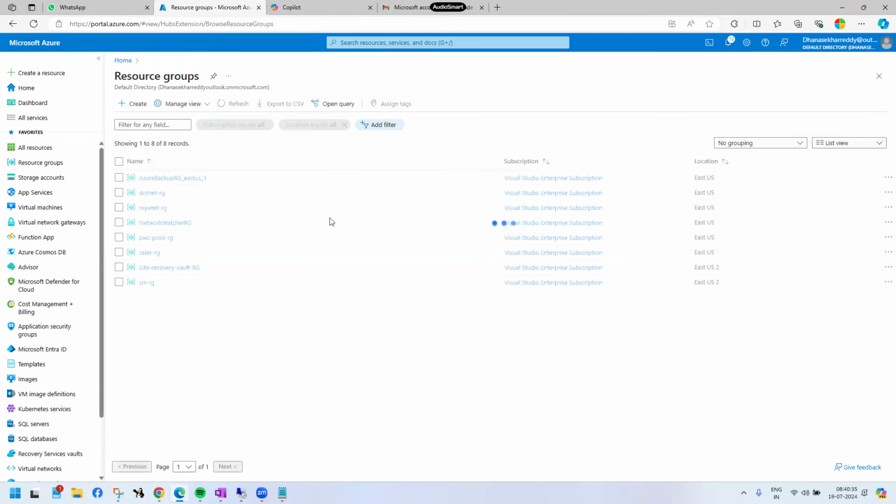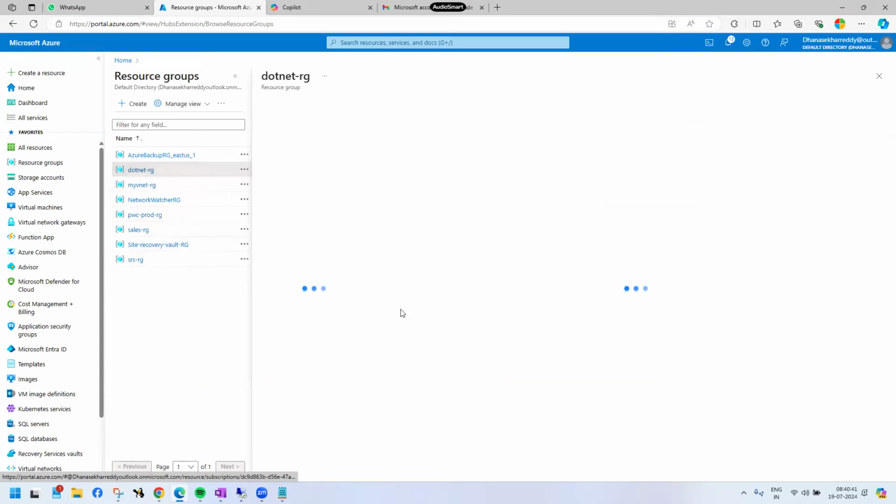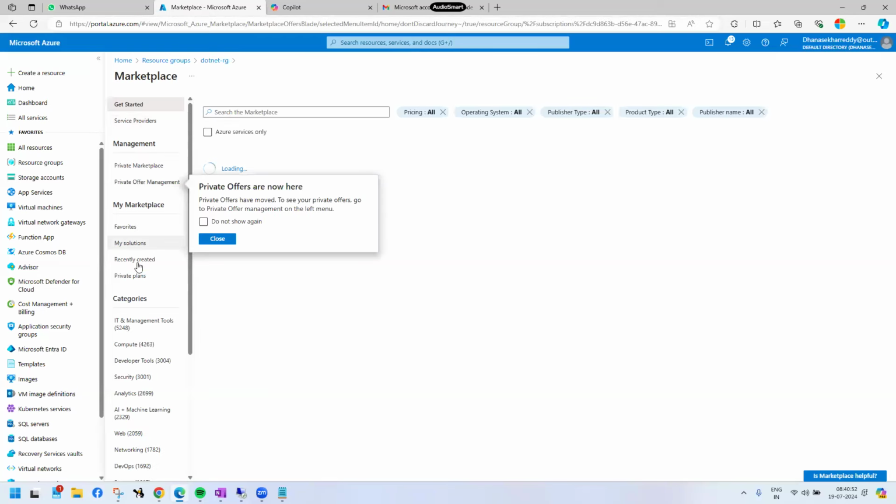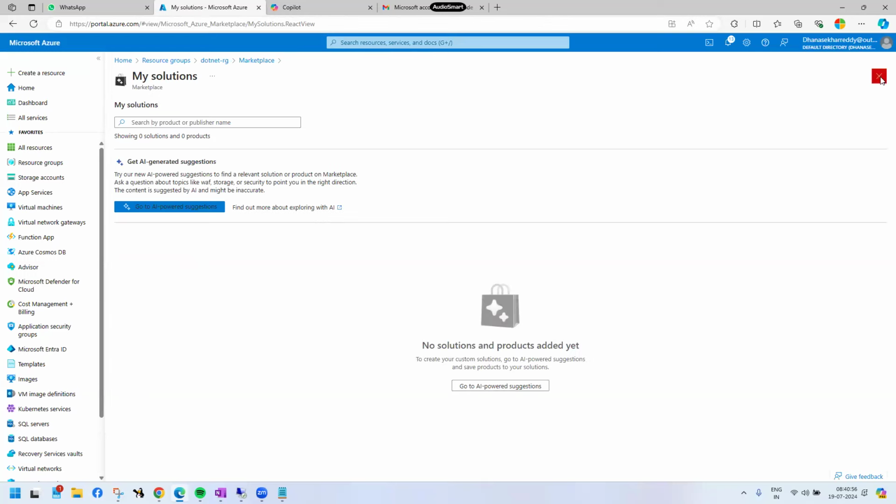Refresh. Okay, .NET-RG. So here people can go ahead and create it. Under this resource group, just click on create. See guys, here it is displaying a list of categories. Whatever you want, we can proceed and create it.